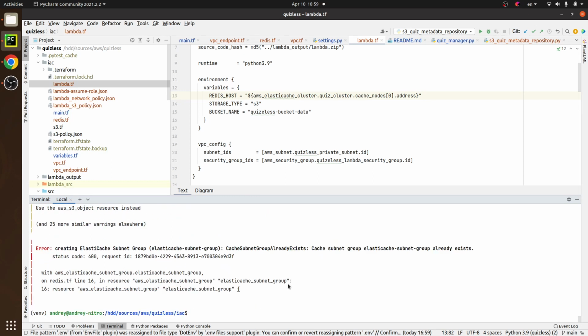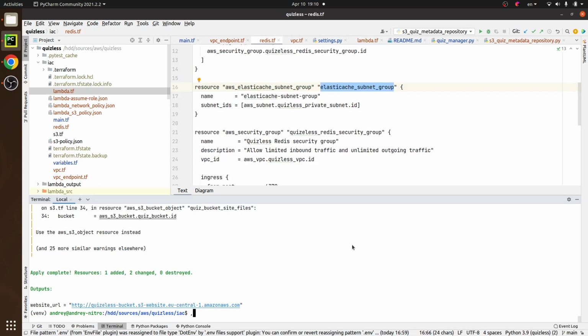What resource? Something's not right. Yeah, glitches from my previous attempt. Let me clean it. This time it works, and let me show you how I managed to deal with the error I had previously. And the error was about the resource that was already existing.